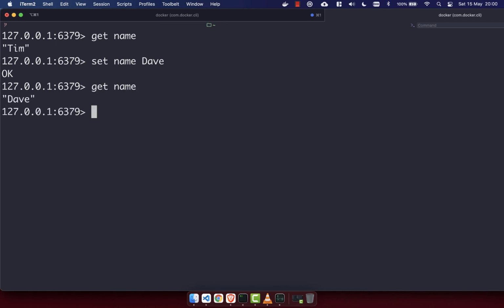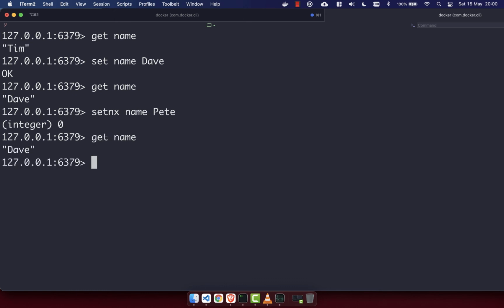So what if you want to only set a value if it doesn't currently exist? Well, you can do that with the setnx command, and that will only set a value if that key does not currently exist. So if we go ahead and do set name to be Pete, you will see that we get back an integer of 0, which is essentially saying false, that didn't work. And if we do get name, we will see we get back Dave.